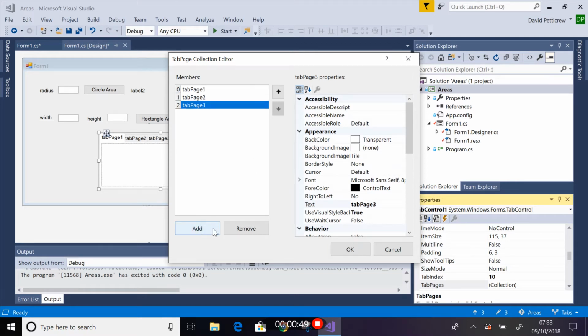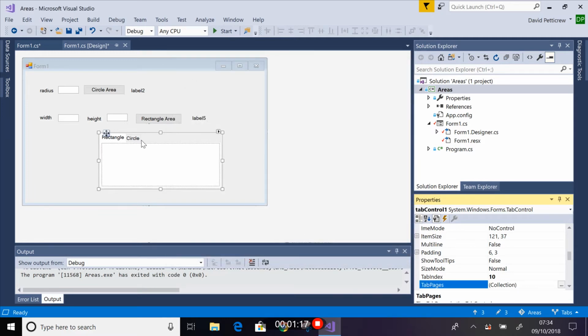So I can add a new tab, I can remove a tab, but at the moment I only want two. So I'm going to have one for a circle and one for a rectangle. Notice I haven't changed the name of the tab pages, I've just changed the text, which you can see in the background there. That's all that I need for this one, and I'm going to click OK. So I've got a rectangle and I've got a circle.